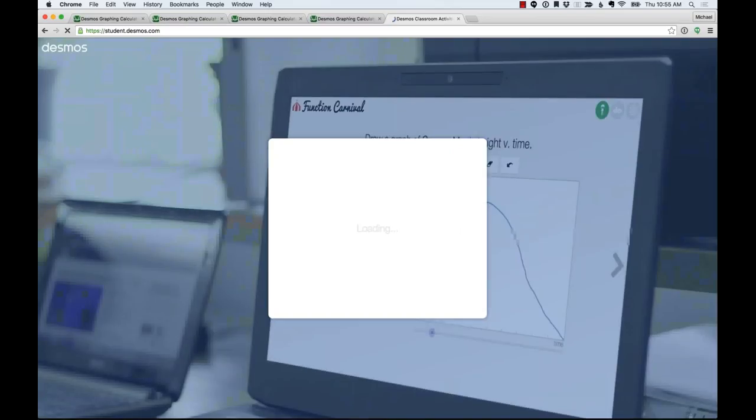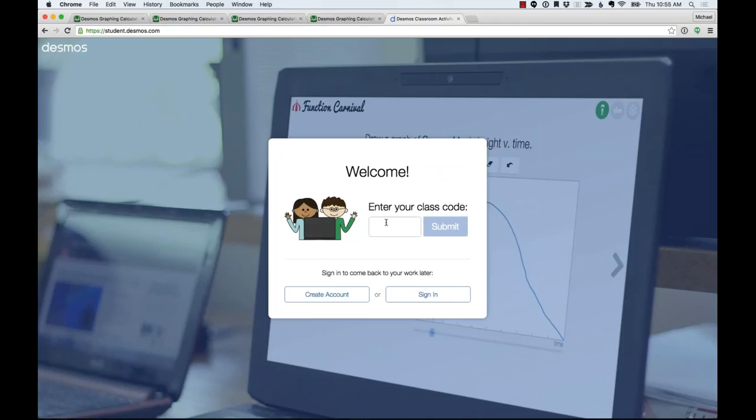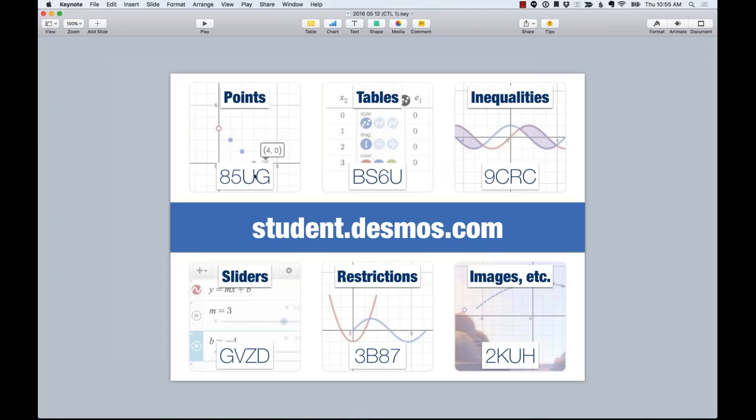student.desmos.com. And whether they're logged in, here in this case you see that I am logged in, or not logged in, I'll actually click sign out to simulate that, they have the ability to enter a class code and get started right away. So if you wanted to play along with some graphing challenges from wherever you're sitting right now, you would type in the code 85UG. Or if you were interested in tables, you would use this code, inequalities, sliders, restrictions, images, etc.